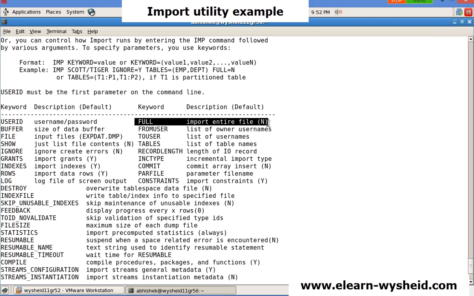So what happens when, suppose, on the target you already have the object, like your table already existing out there? While you run the import, the create table statement is going to fail, because the object already exists. So the import will fail, telling that the object is already existing. Am I clear?